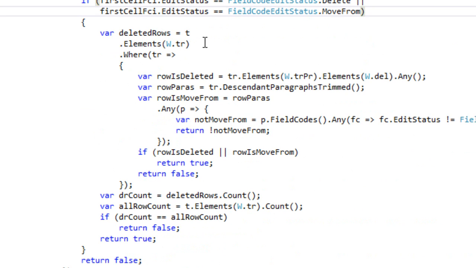And if they are deleted or moved from, then we go in and we get the list of deleted rows. And we basically determine whether the entire list of deleted rows is equal to the entire number of rows. If the entire table is deleted, then we don't care. The table's deleted. We're going to let the revision acceptor remove that table, and we're done with it.